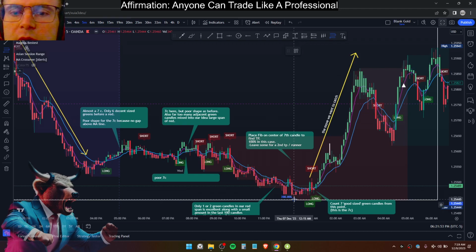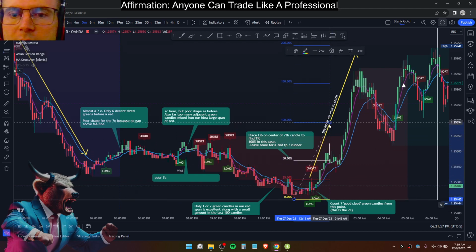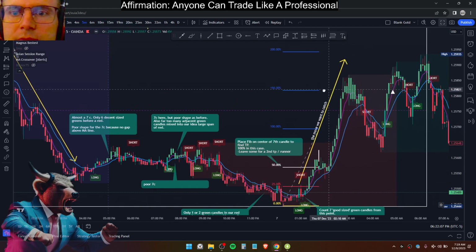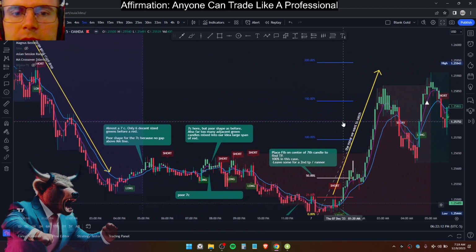Grab your fib, go from the bottom of the swing, match up that white line here with the center of your seventh candle, and then that'll find your TP, which would be right here. But that usually goes a lot longer, so leave some for runner.